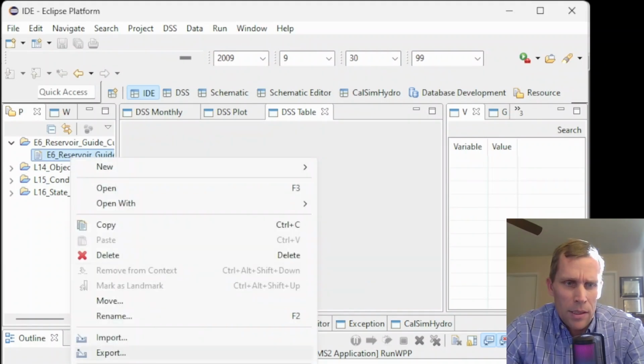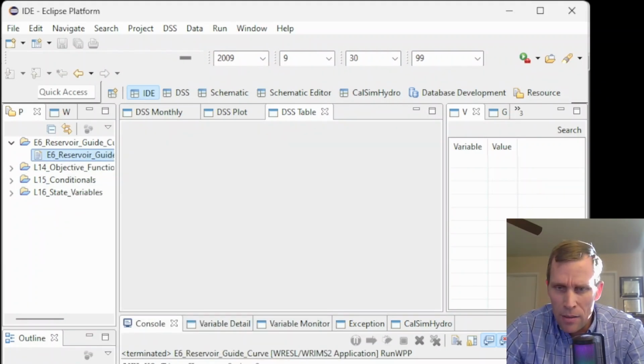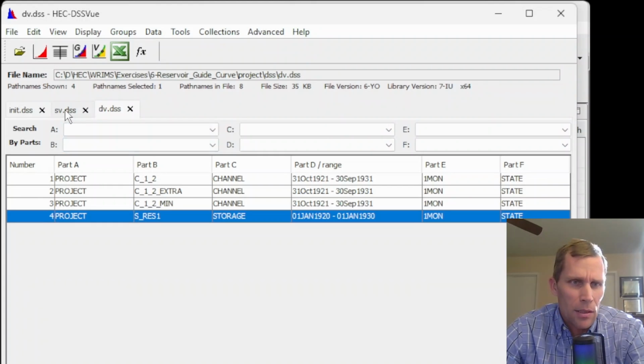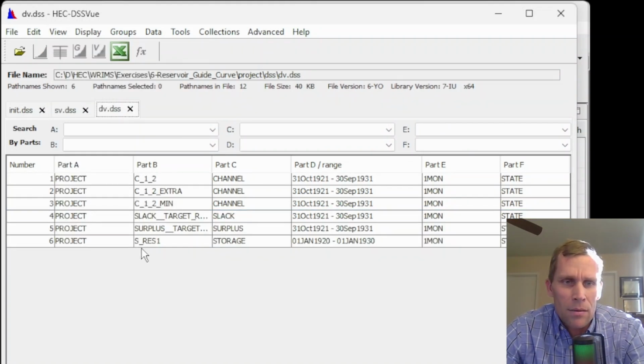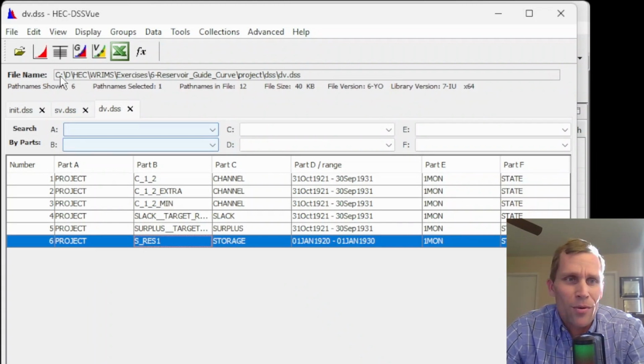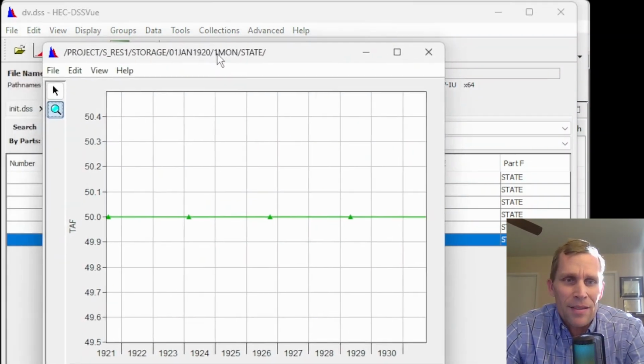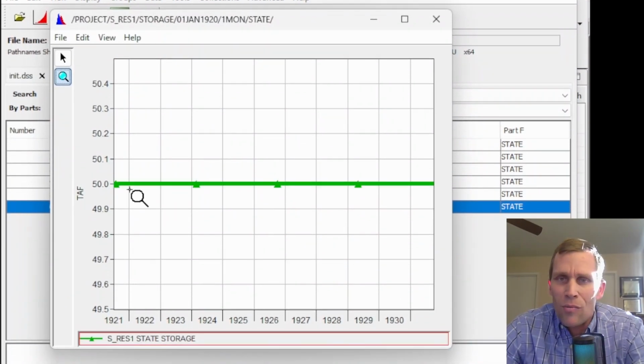I'm going to go right click on the launch file, run as. So that's ran, and then let's take a look at the results. I'm going to go to db.dss, view, refresh the catalog. Okay, so let's check out the reservoir storage over the course of that 10-year simulation. Looks like we nailed it. We're right at 50,000 acre feet for the entire simulation.